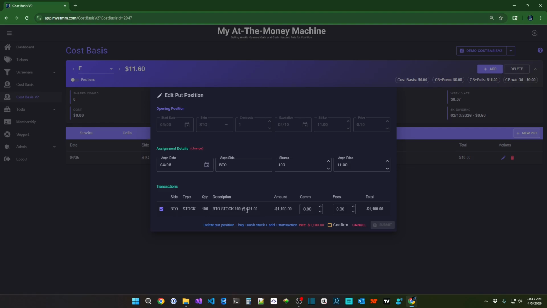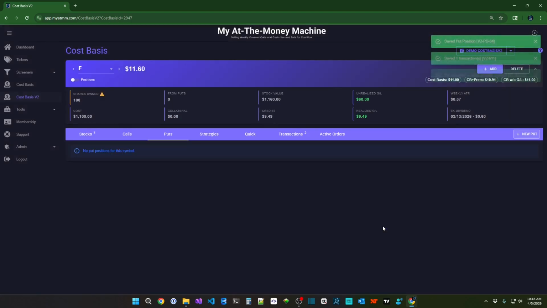This is basically making a transaction for the assignment, buying those 100 shares. And again, it pulled in the commissions and fees, which on a stock purchase in the broker that I use is free. So there's no charge for that. So all this looks good. It's going to be adding its position. It's going to be deleting the original put position, and it's going to be adding the transaction all in one dialog. So we're going to click I confirm to that, click submit.